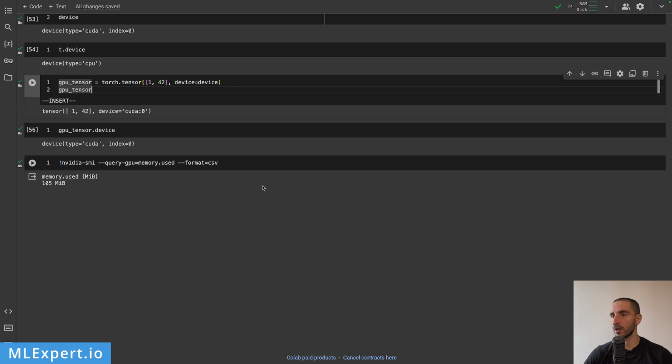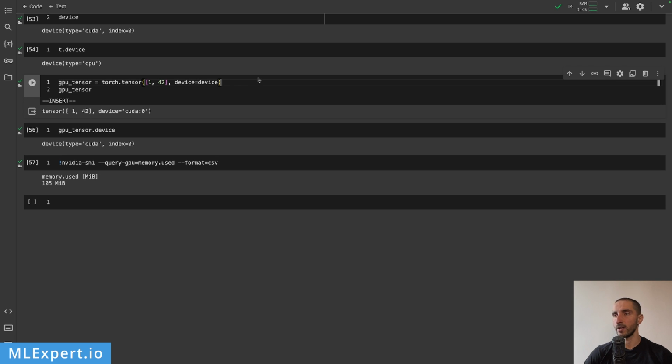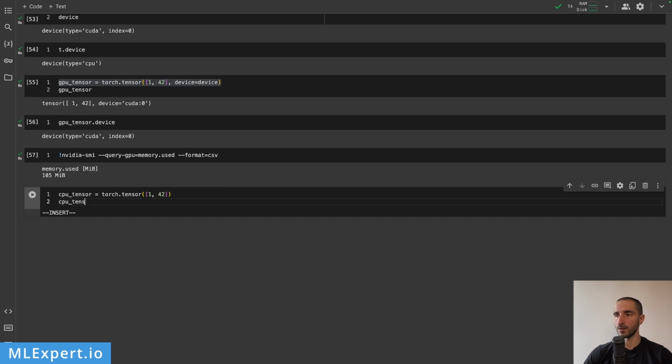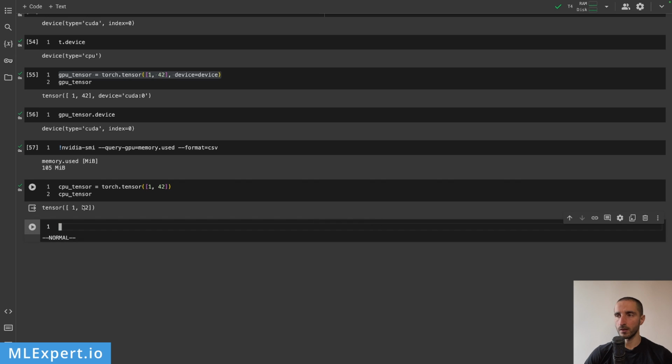So let's say that you have a CPU tensor, a tensor that we've already created. So I'm going to get this. This is our CPU tensor. Pretty standard, something that we've already worked on. And again, this is not stored on the device, which is going to be the CUDA device right here.